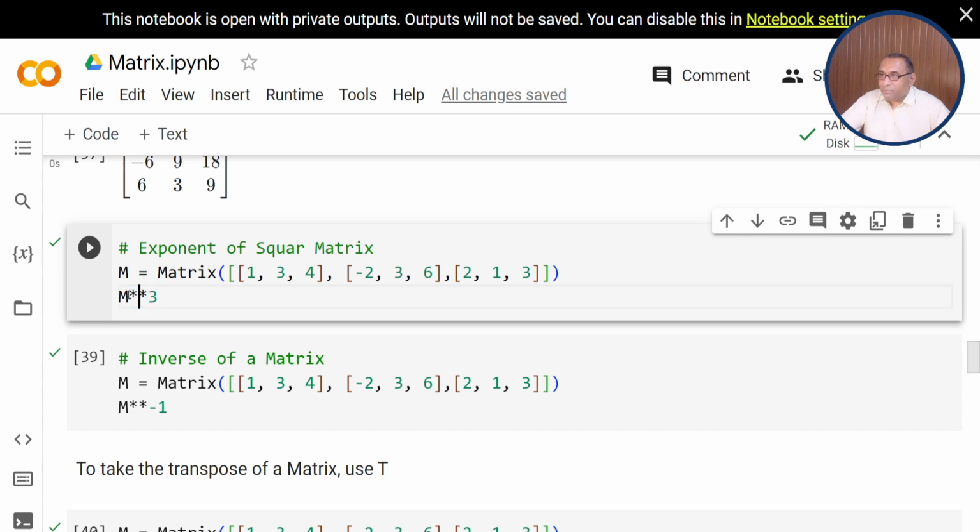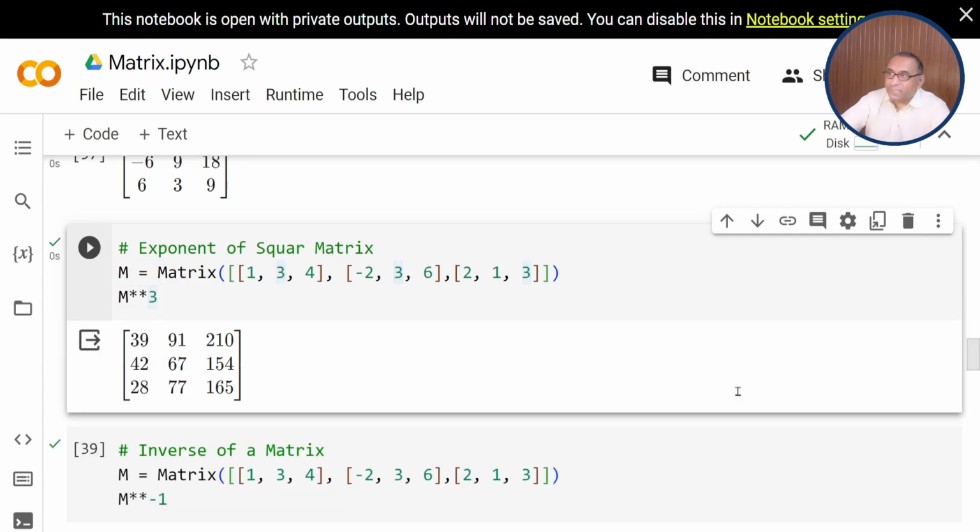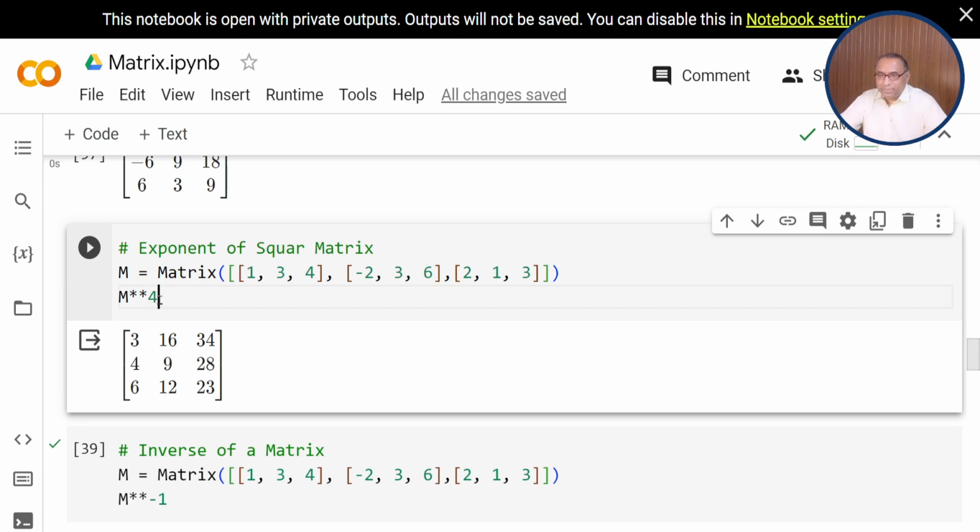Again, if you want the exponent of a square matrix, this is also possible by using the double star sign. If you use 3 as the exponent of M, then when you execute this statement, it will return the cube of the M matrix. If here is 2, then this is the square of the matrix, and if here is 4, then we have the corresponding matrix.